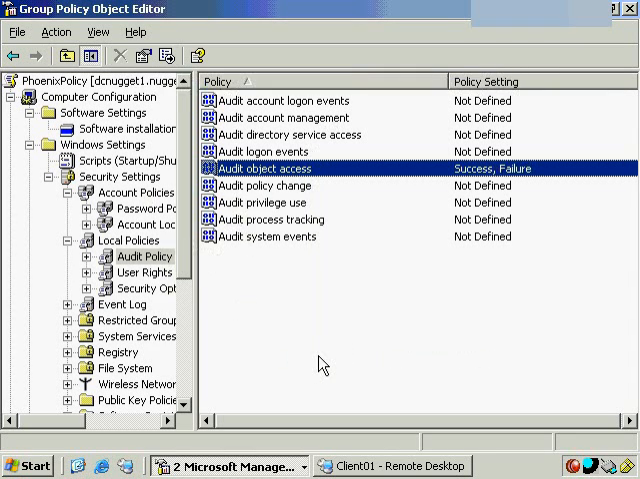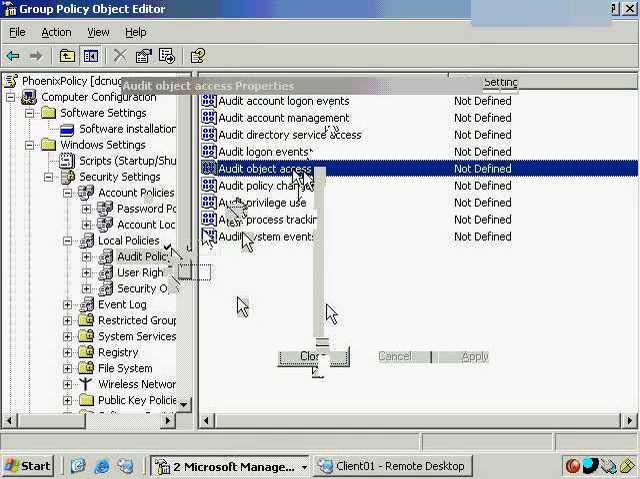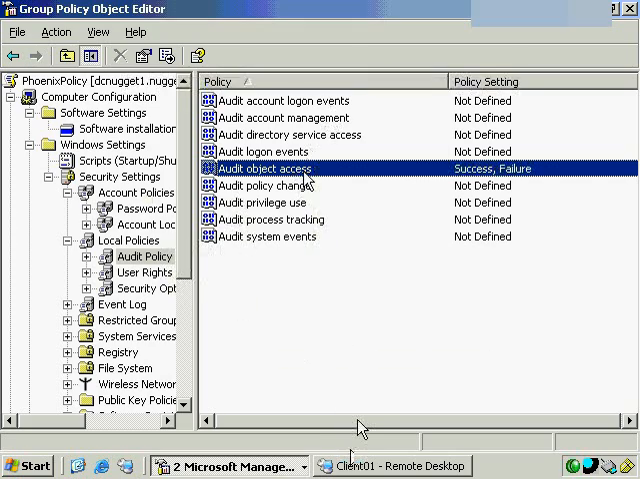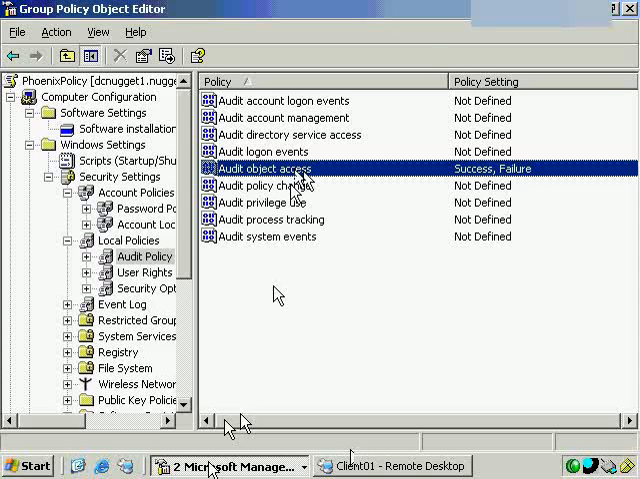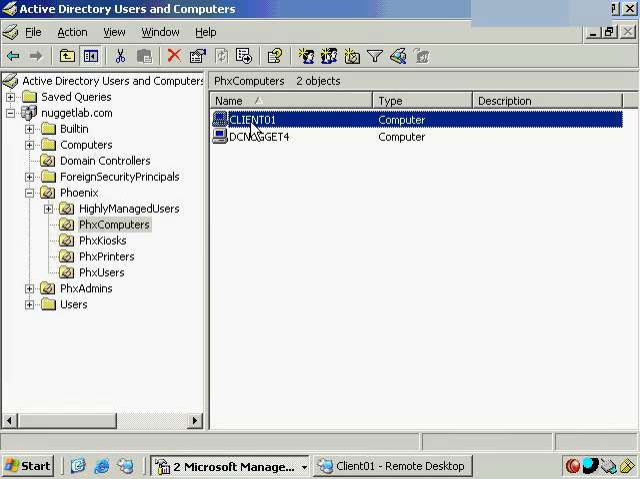Well, we can start now to audit that object access, that printer's access. Then over time we can see exactly how much it's being used. We can do the same thing for files and folders, and that's probably a more common usage of auditing object access.